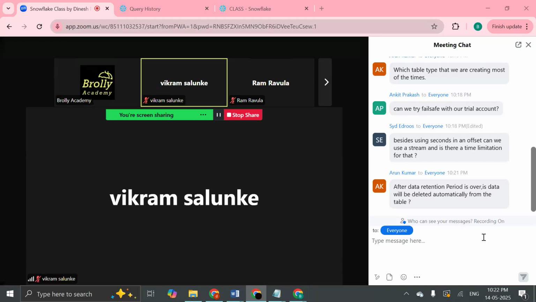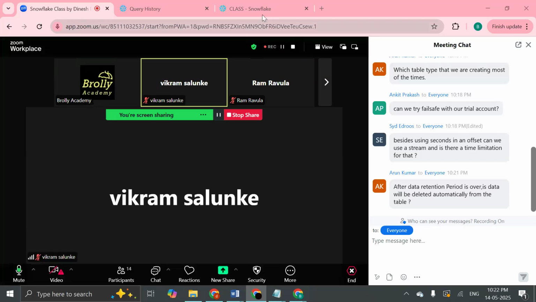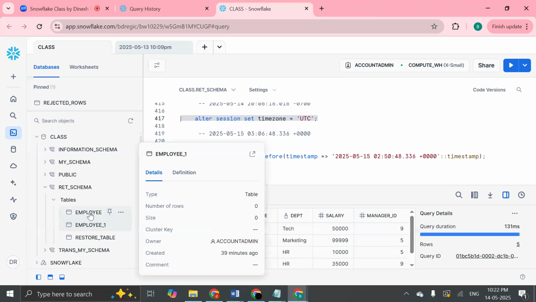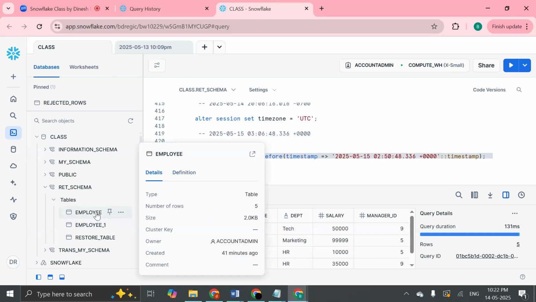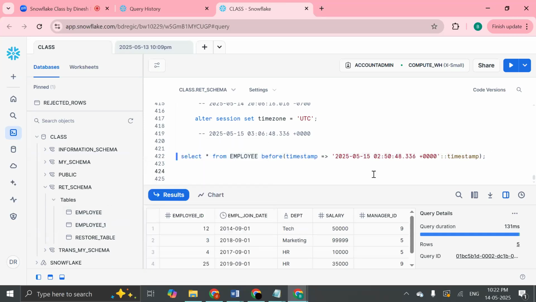Don't get confused, Arun. The data will be available in the table permanently, where we are loading the data. Here we are just using a select statement, and in the retention period we are not doing any modification on the table. The data will be permanently available. Only after the retention period, you cannot go back and check what was available at that snapshot period of time.